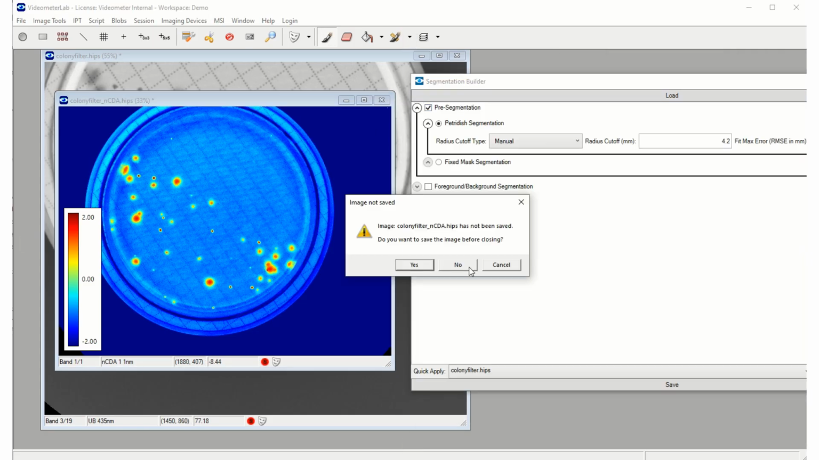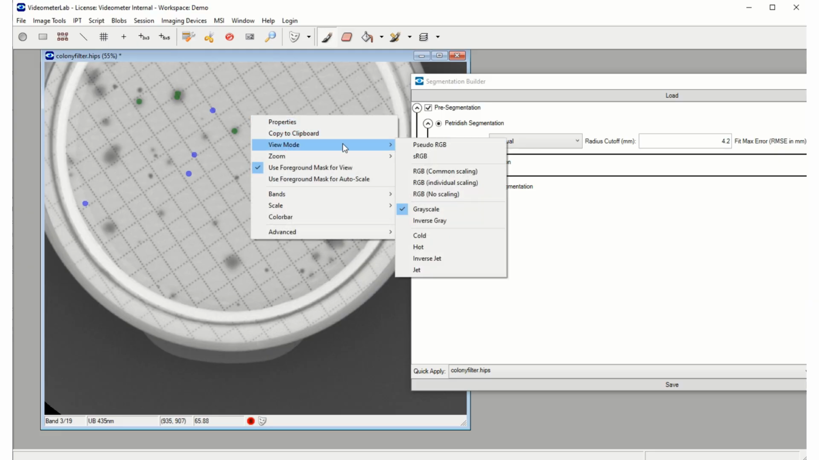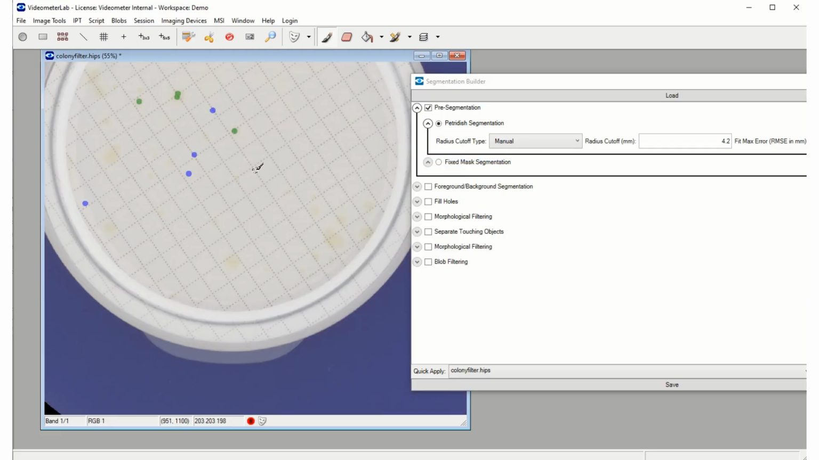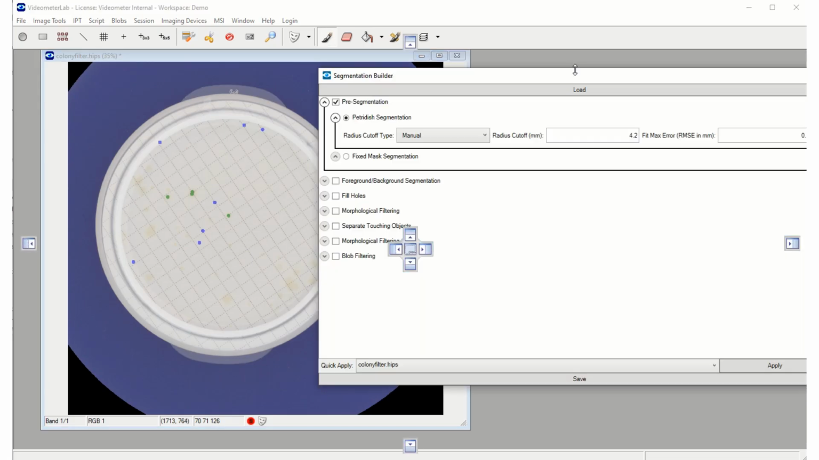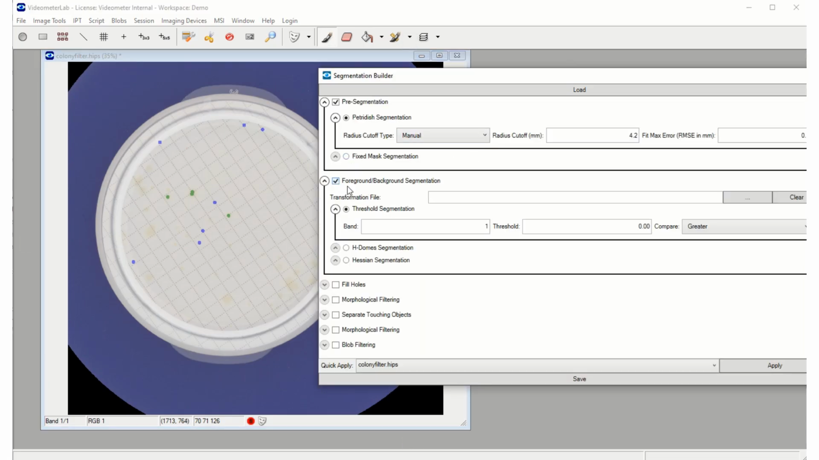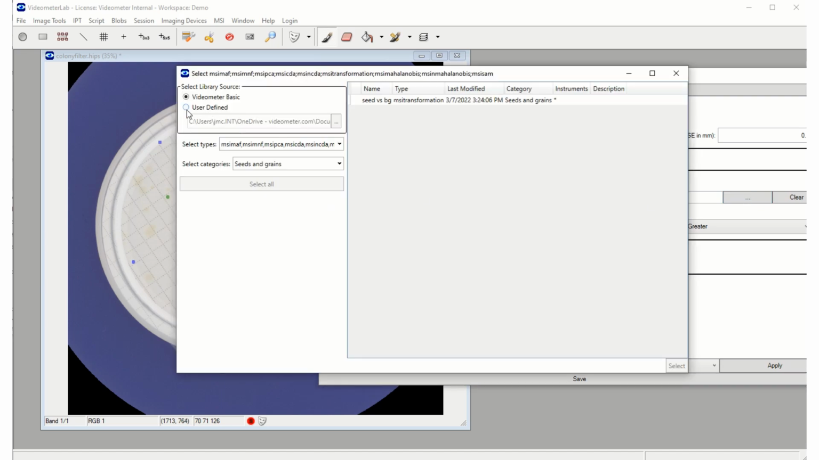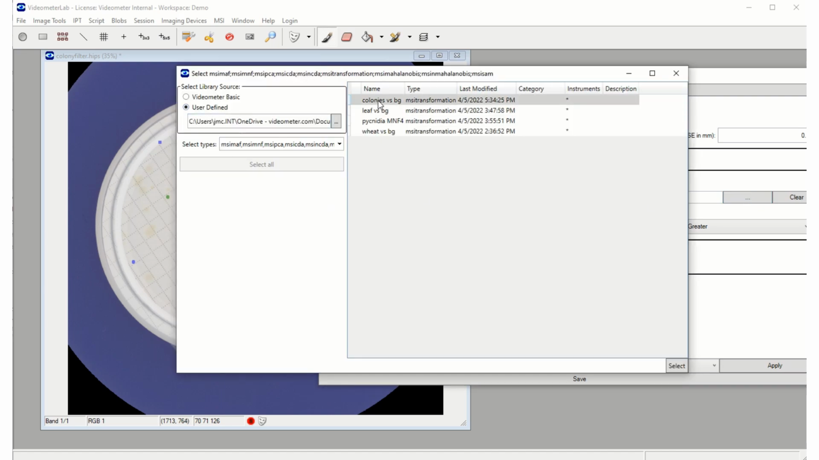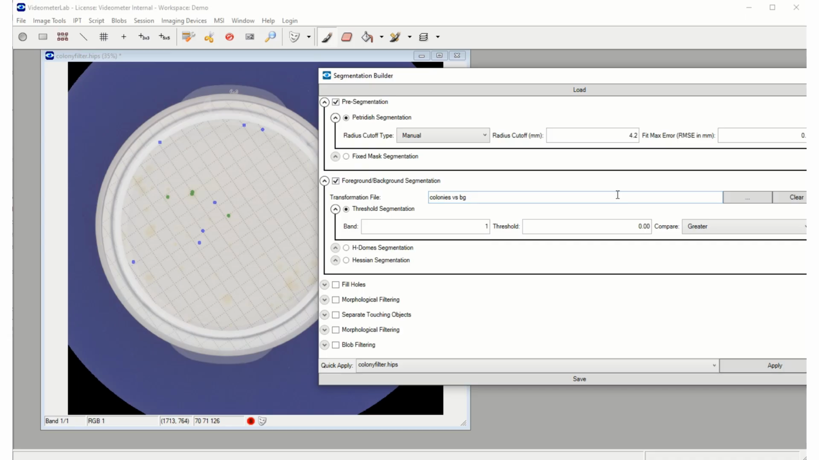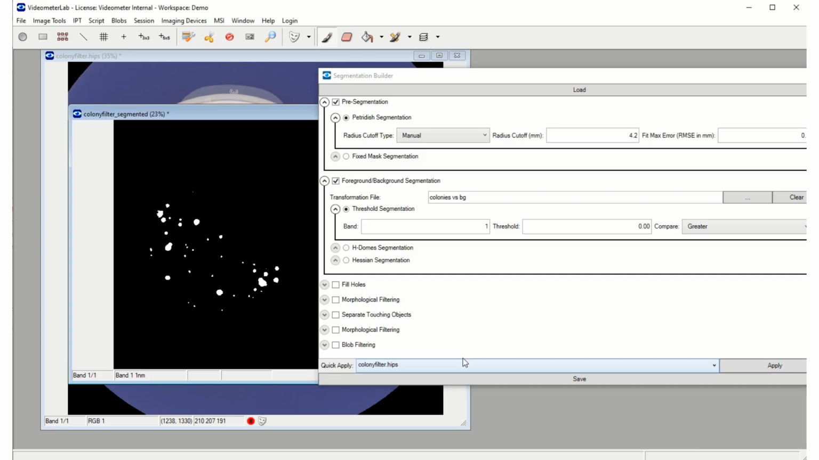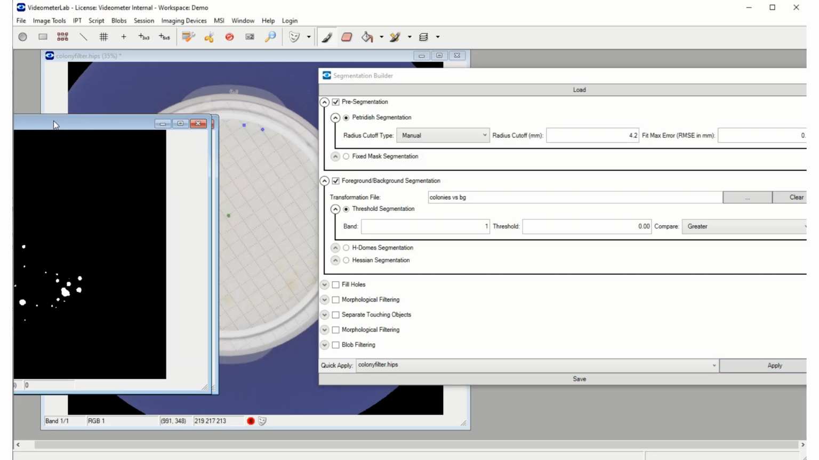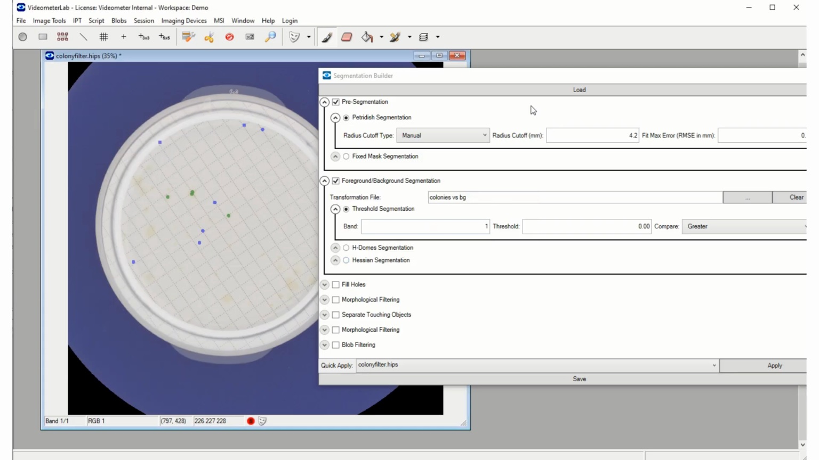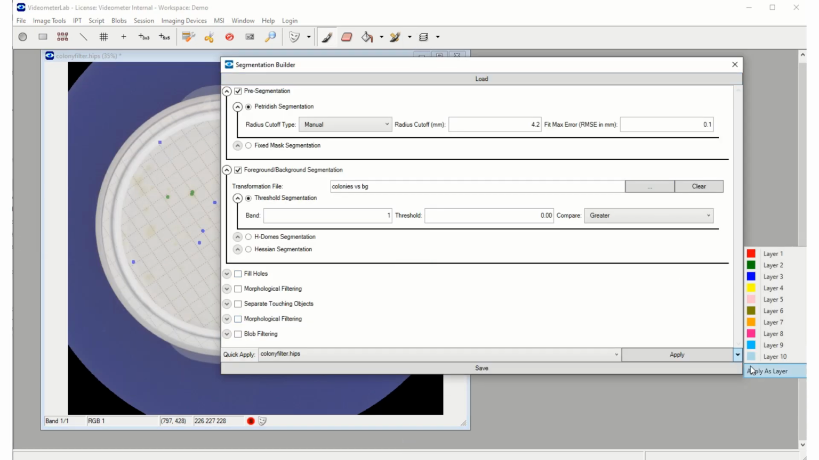Here I'll just remove this and go back to view mode is RGB, so we see it as a color image. Now we can add the foreground background segmentation with our user-defined colonies versus background transformation. Threshold is 0, foreground is greater than 0, and we can now apply that either to a new image, as you see here, or we can apply it as the foreground of the image.